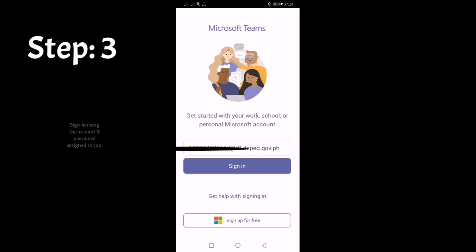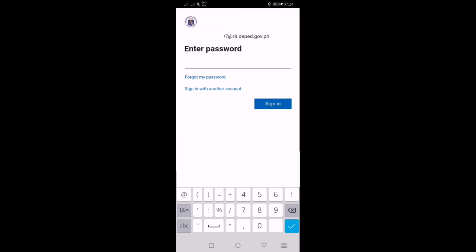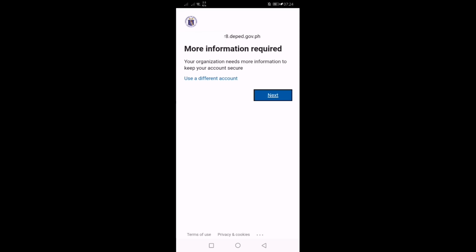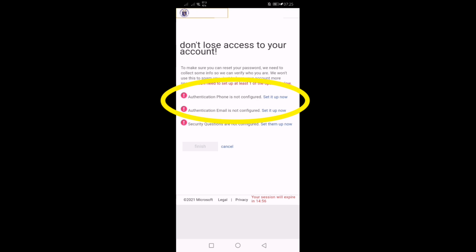The third step is to sign in using the password assigned. Inform the learner to change the password after the first login. The last step is to assign a phone number and email for recovery purposes in case the learner forgets her password.